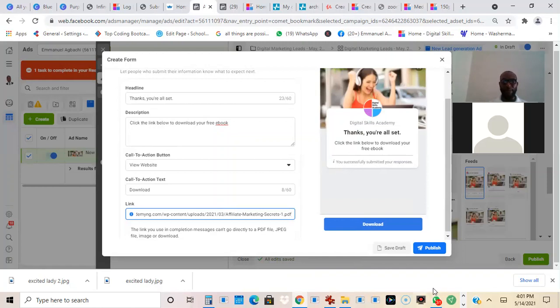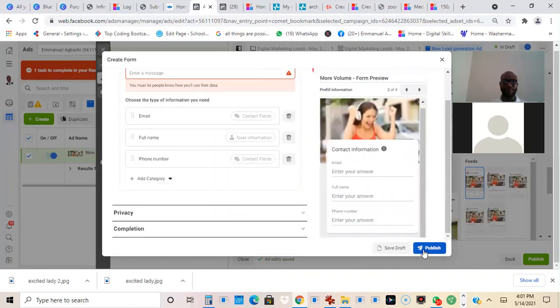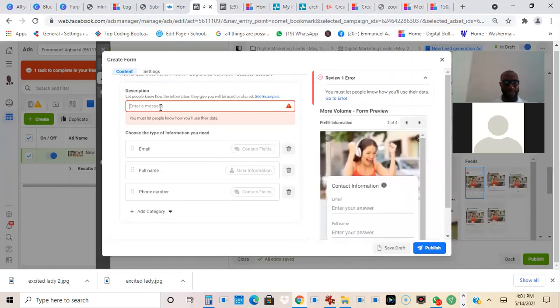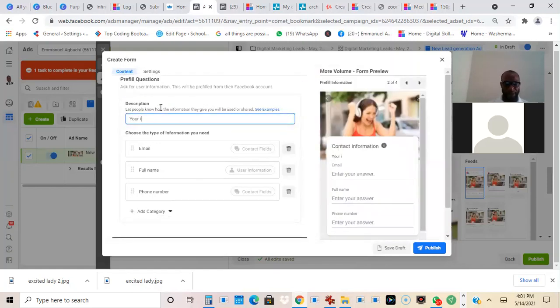Once you are done with this, you click on publish, right? But you must let people know how you use that. Okay, there's something we did not add. They say we must let them know how we're going to use that information, right? So we just say, your information will be used to contact you. Facebook requires that you tell them how you use the information you have collected. We're not using it to do anything, we're just going to use the information to contact them. Is that okay? So after that, you publish.